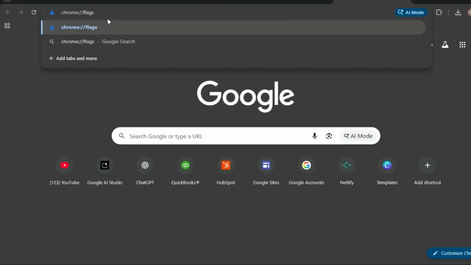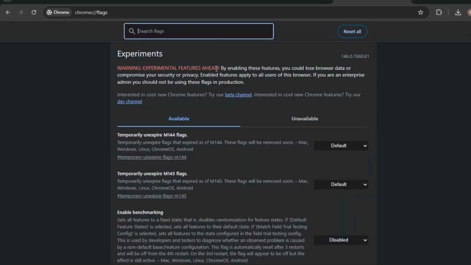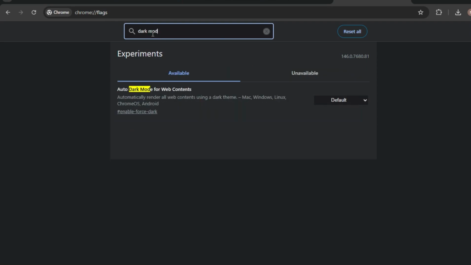When you enter that, you'll see this site here. From the search bar, search for dark mode. It's important to note that Google Finance does not have a built-in dark mode setting, so we're going to switch to dark mode using this option.